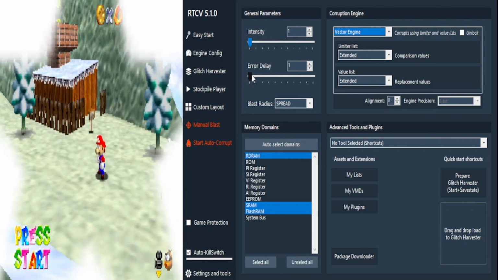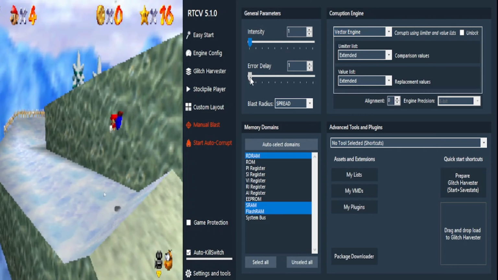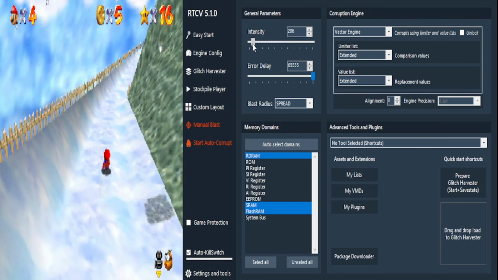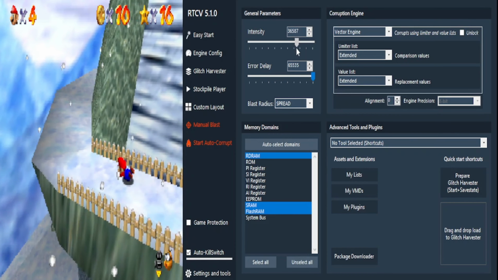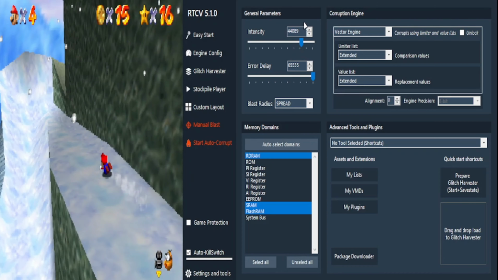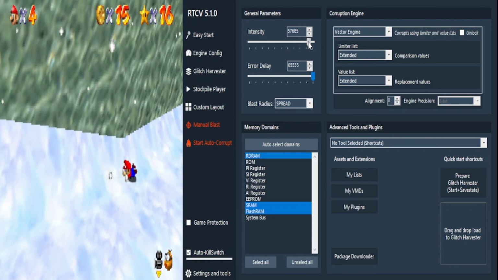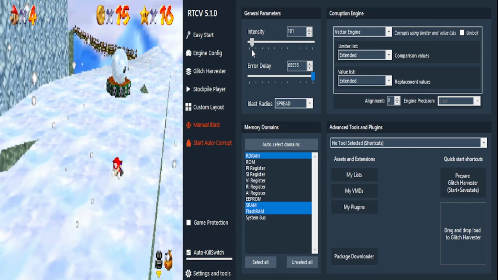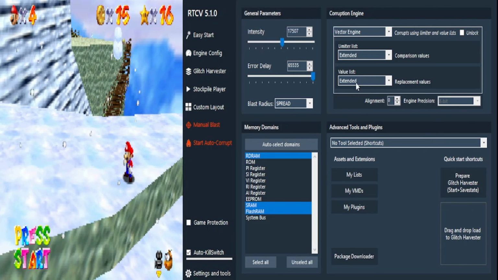Another thing we want to do is scale up the general parameters, the intensity and the error delay. I usually set the error delay all the way to 65,535. I don't really know what that does, but I do know the intensity is a very important factor. It has a great influence on how corrupted your game is. The higher the value is, the more likely your game is to crash, but as for the opposite, if it's down too low, you won't get any results. So just a happy medium is nice.